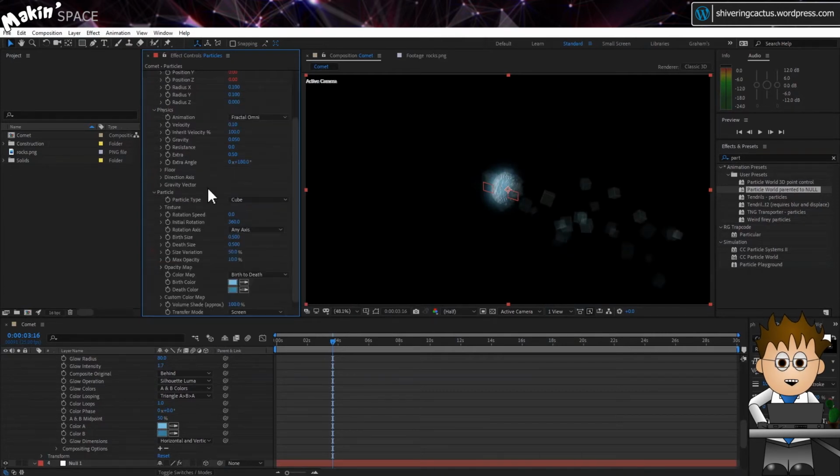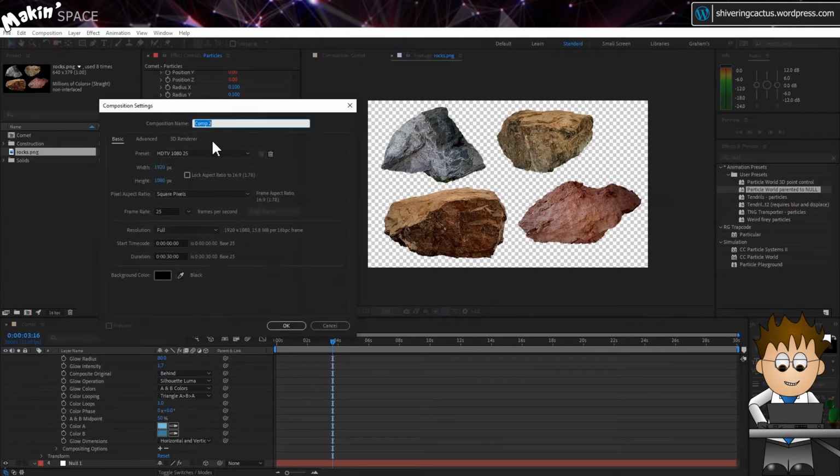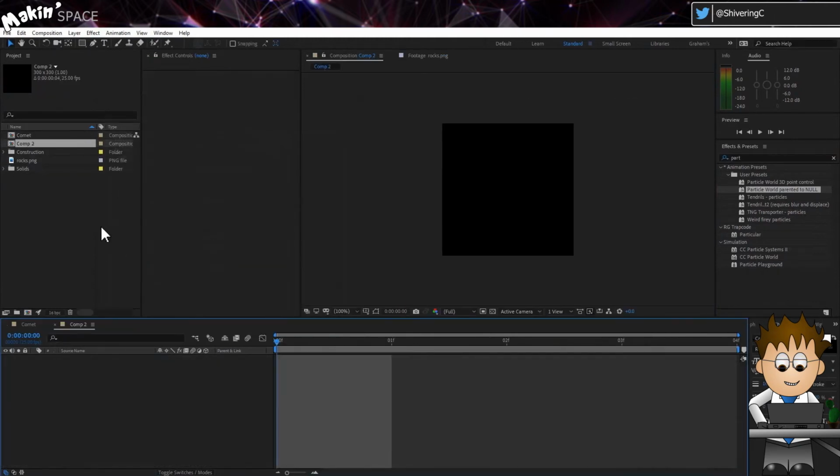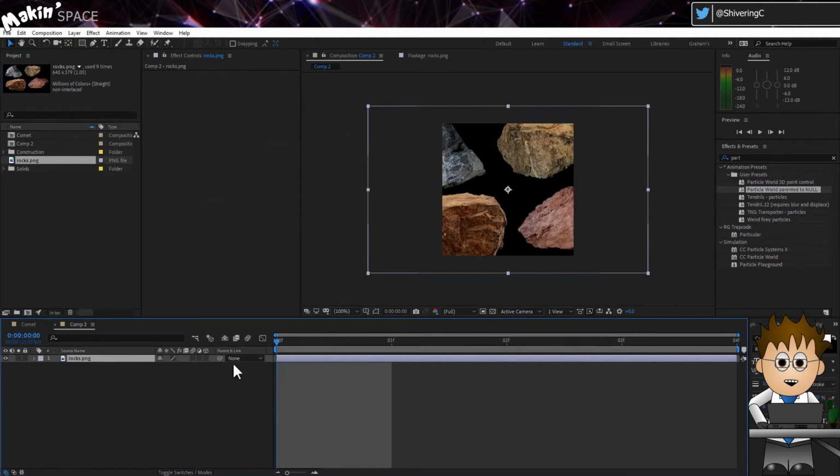For Particle, we need some rock textures. I have this set of 4 rocks which I got from Pixabay, and I used it in the Uranus ring tutorial. I'm going to make a new comp, set it to be 300 by 300 pixels and only 4 frames long, one for each rock. And now I'll drag my rocks image into it, and then holding Ctrl and tapping D, I'll split the image into a new layer for each frame of the comp.